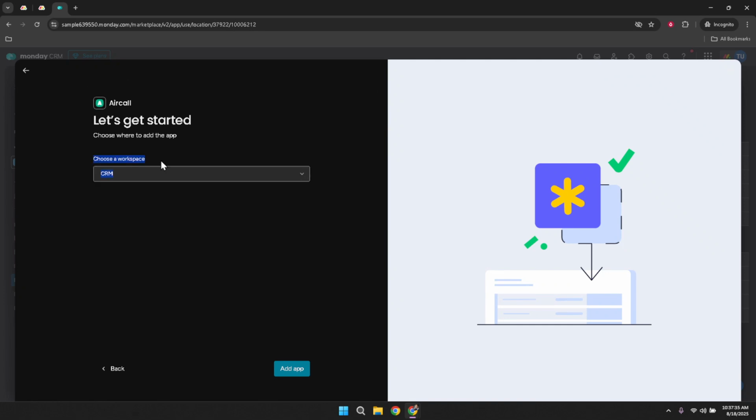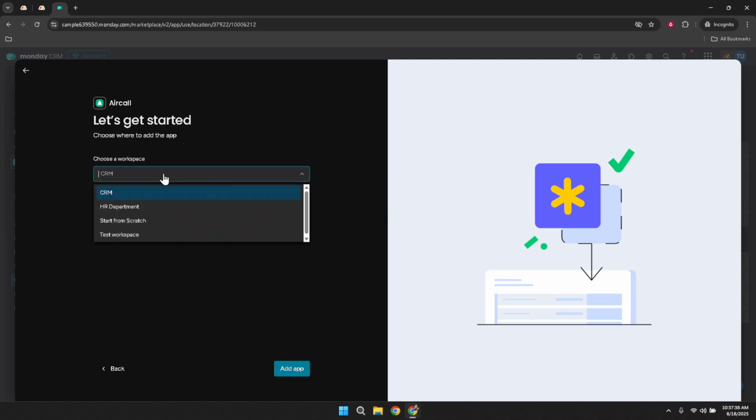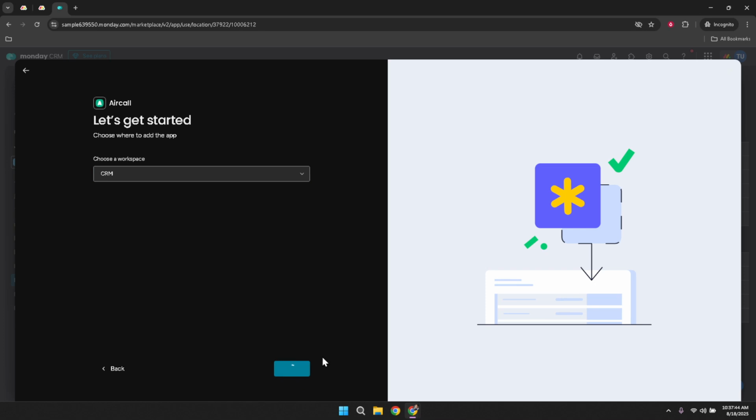Now, when the installation process prompts you to choose a workspace, pick the one where you'd like to set up the integration. If you only have one workspace, that'll be an easy choice, but if not, just consider where this functionality will be most beneficial. Once your workspace is selected, click Add App. And that's it. You've successfully set up the Aircall integration with Monday.com.